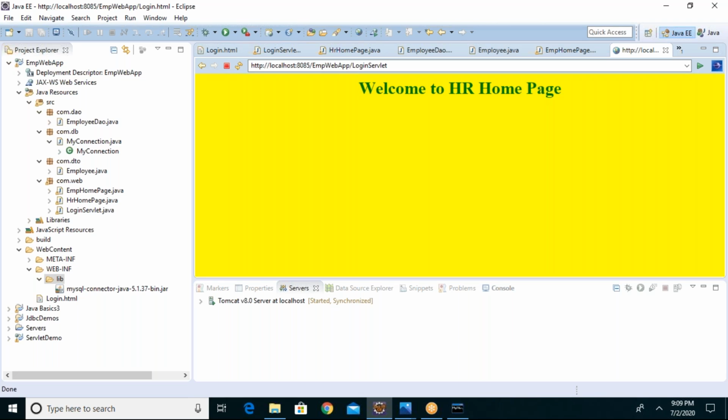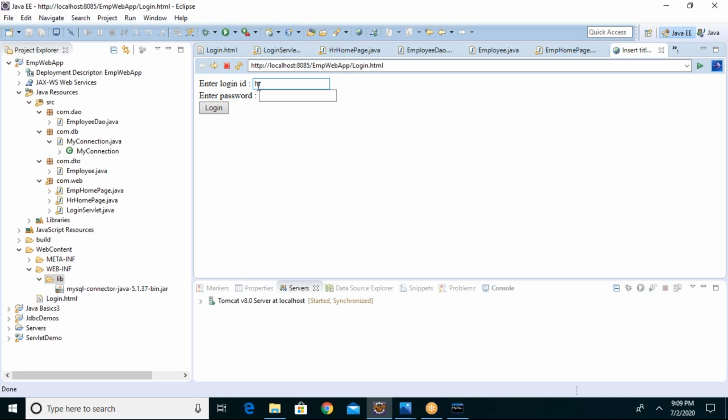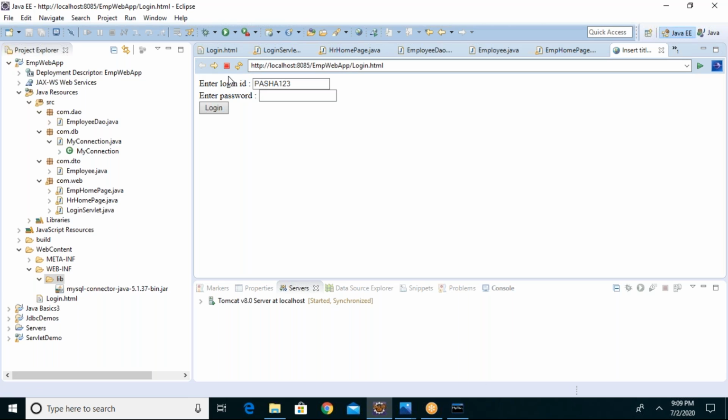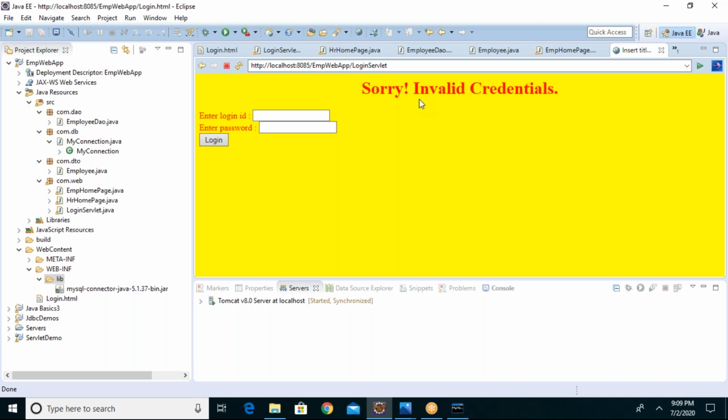First, I'm checking for HR. It's working fine for HR. Okay, let me go back and check for Pasha123. Pasha123, password. Yes, it is working fine for Pasha123. If I give Sachin123, password, guys, invalid.